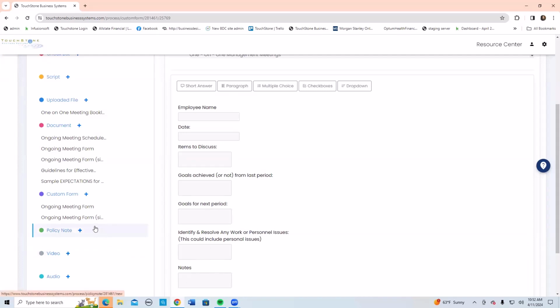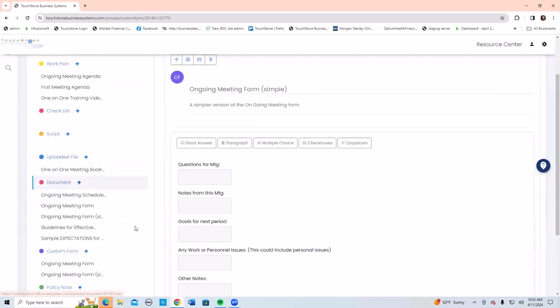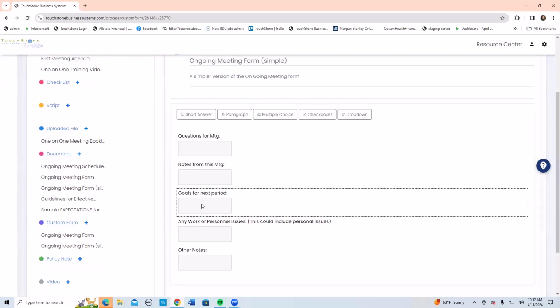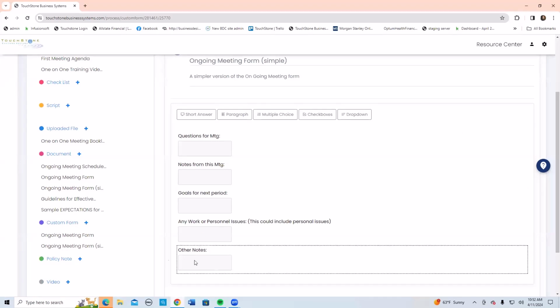There's also a simple form of this. So I'm on the more elaborate form, which we're looking at now. Here's the simple form. Very basic. So maybe this is what is used by a manager who is managing 10 people maybe, and the meetings are going to be kind of a different nature. I just have questions for the meeting, notes from the meeting, goals from last period, issues, and notes. So you get to decide what these agenda forms look like, and all of this is customizable.